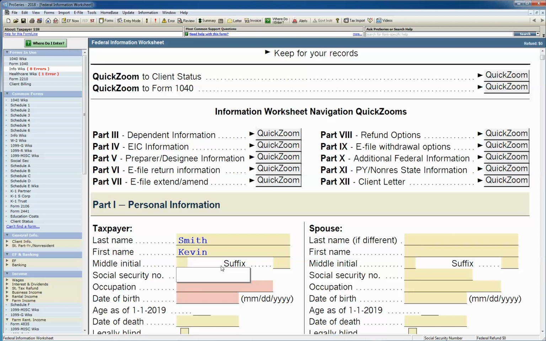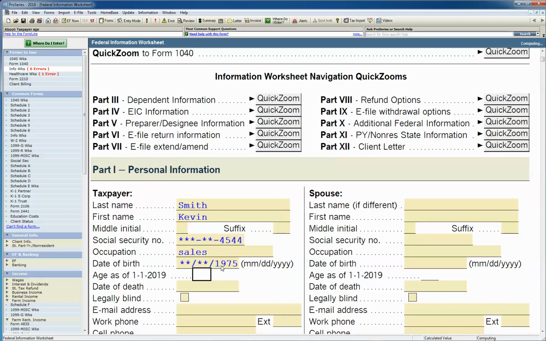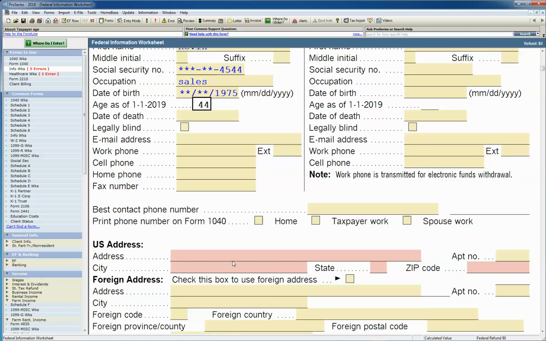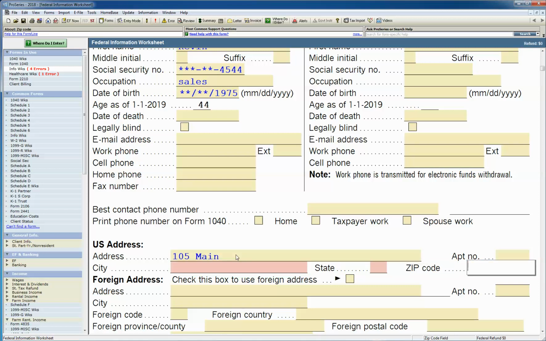Okay, you can see right away that the fields that need to be filled out are identified in red. So I'll just pop in a social security number. I'll say he's in sales and his date of birth is 1975. Tells me he's 44. Now for the sake of ease, I'll just make this a single taxpayer. The next fields I need to put in are the address fields. I'll say 105 Main Street. You can pop in the zip code because we have a database of zip codes built in. It automatically will put in the correct city and the state.